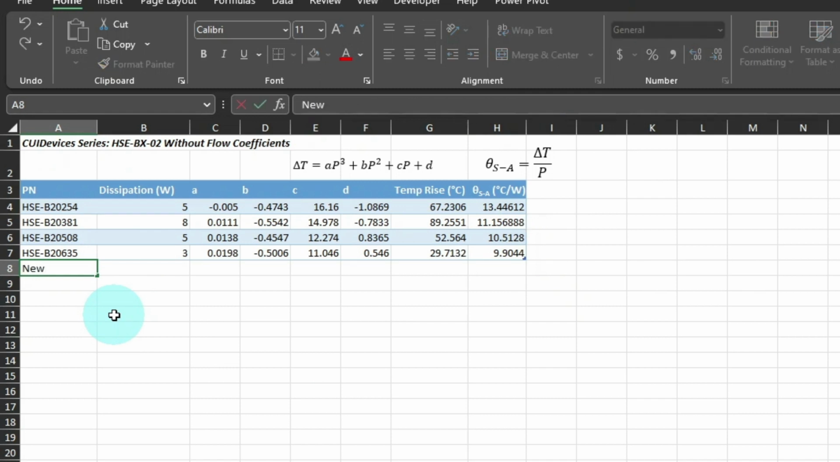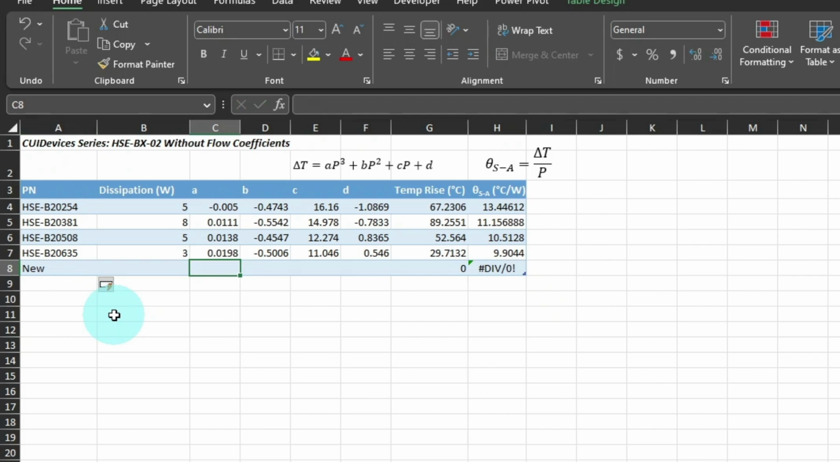Notice the table expands when I enter data in an adjacent row below. I'll copy the coefficients down to the new row. Any formulas or formatting will be applied to the new row content.